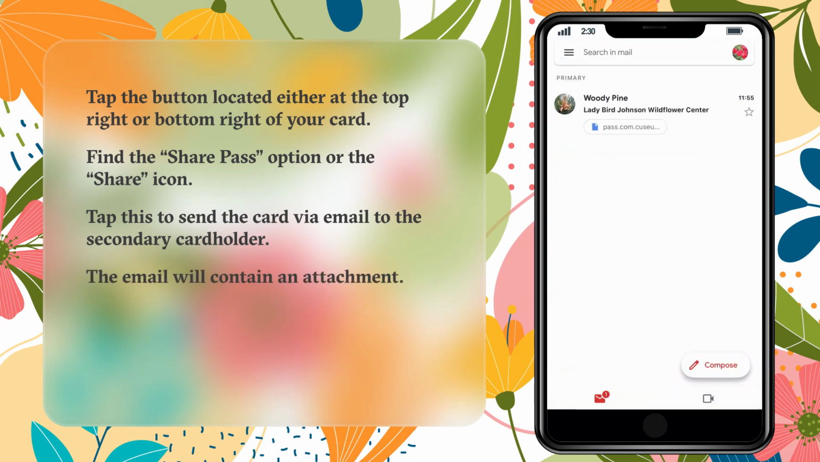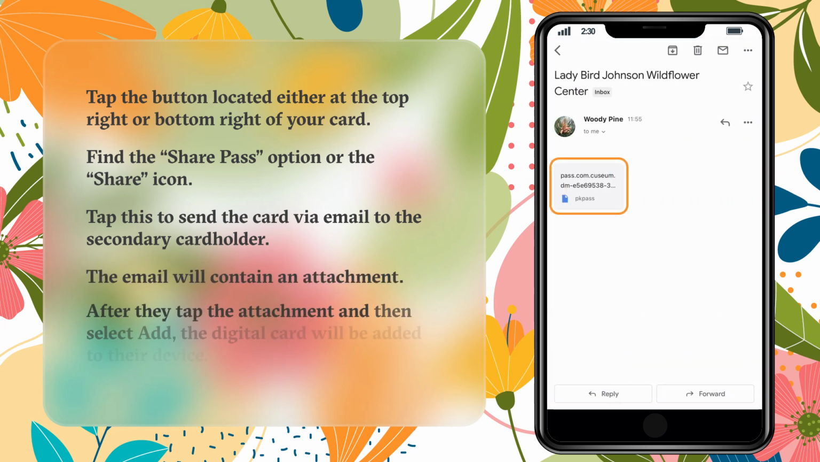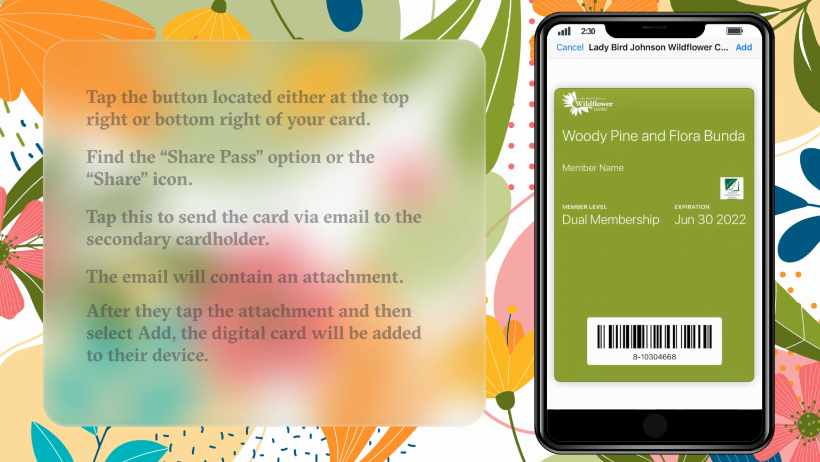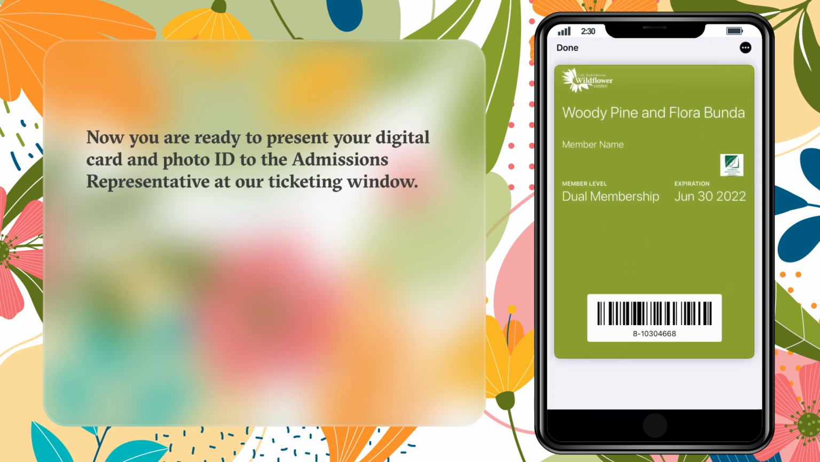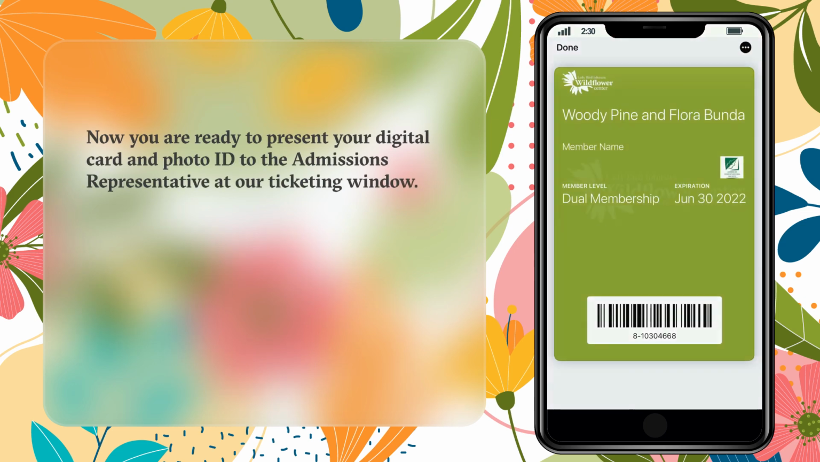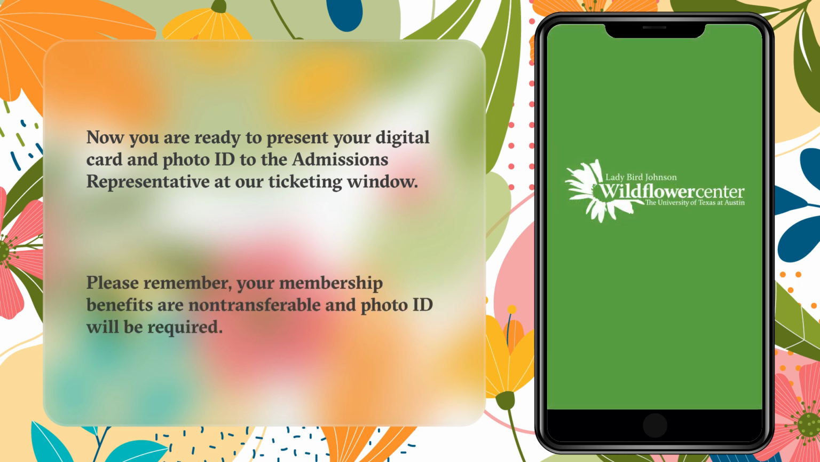The email will contain an attachment. After they tap the attachment and then select Add, the digital card will be added to their device. Now you are ready to present your digital card and photo ID to the admission representative at our ticketing window. Please remember your membership benefits are non-transferable and photo ID will be required.